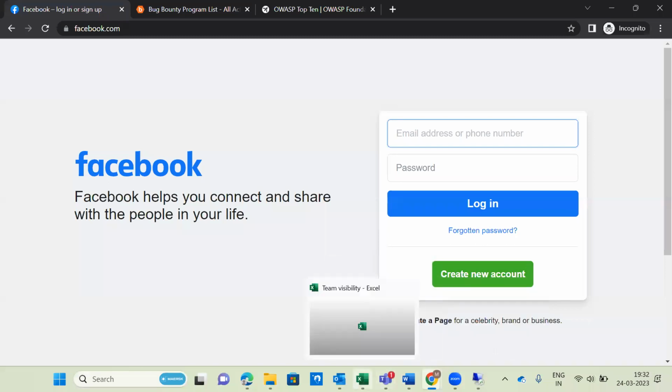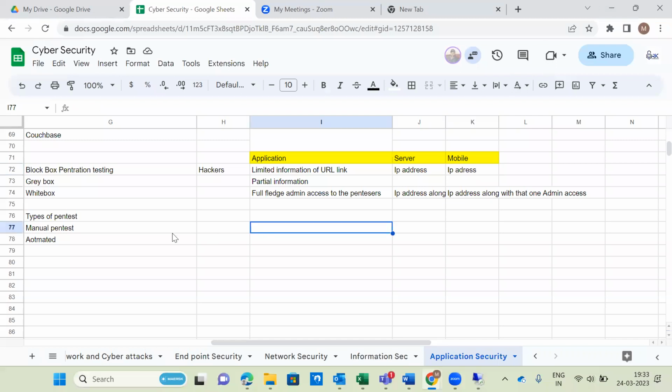The second one is the automated way of pen test. For this, we will use a couple of tools.